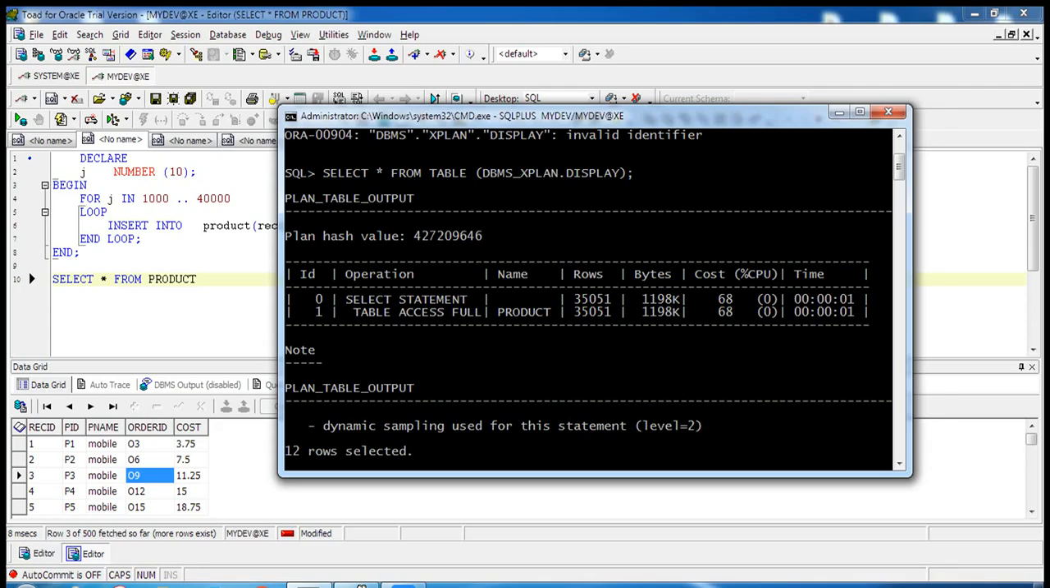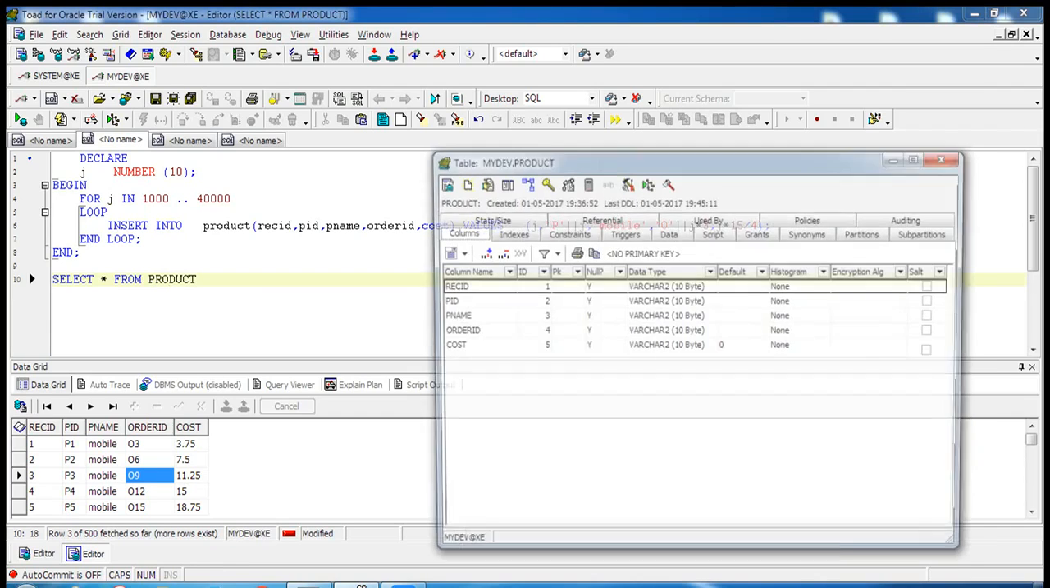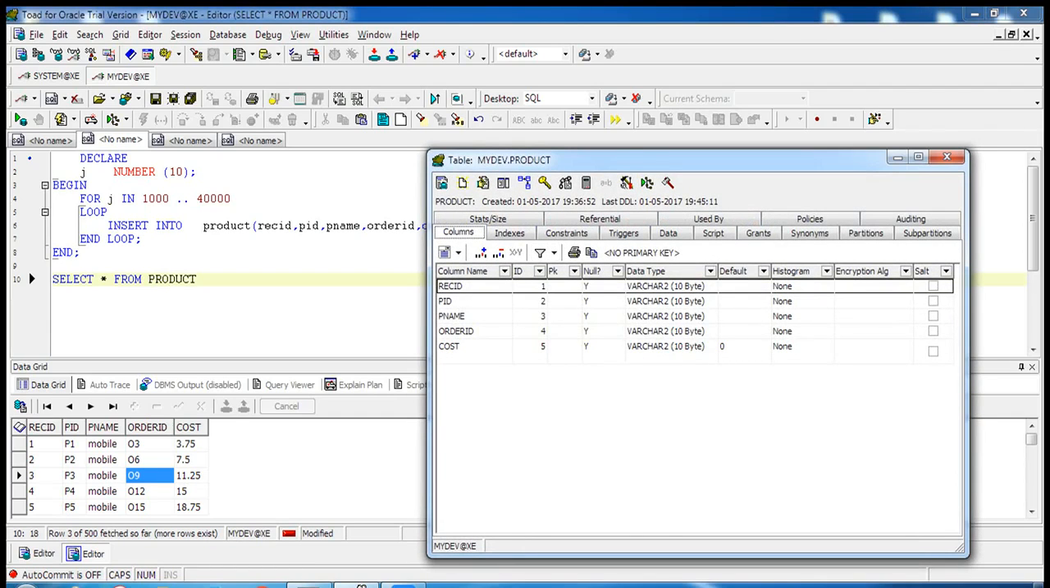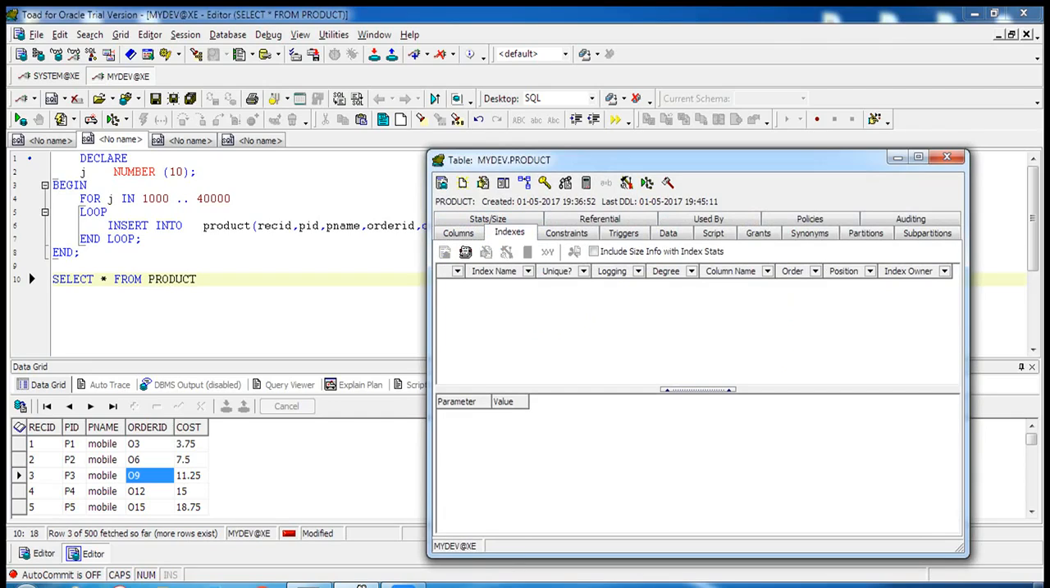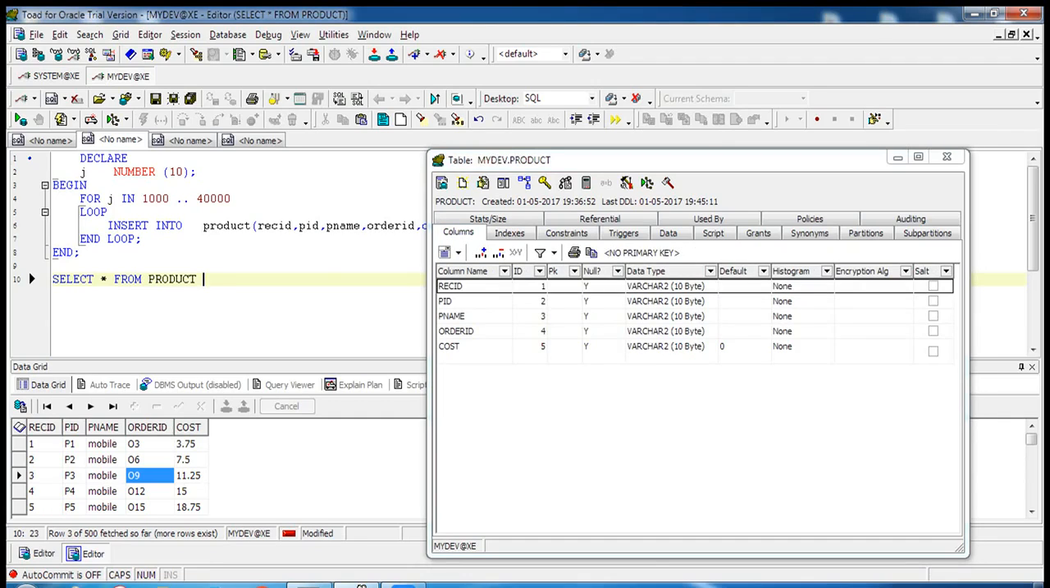Let's check. This table has a detailed description here, and there is no index on the table. I blindly fired the command, and it gave a cost of 68. So we have to create an index. Creating an index is more efficient for query optimization and performance tuning. I have not created an index on my table, that's why it is taking this much time. Let's check how much time it takes after creating an index on that particular column.